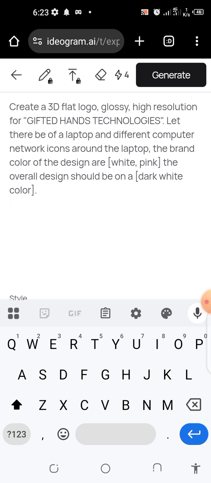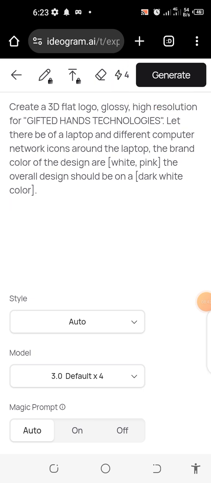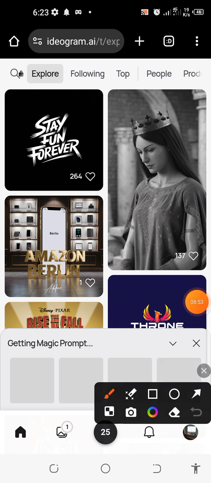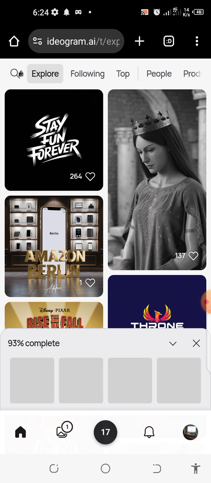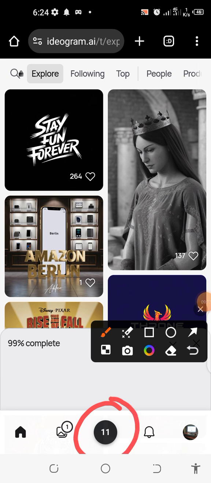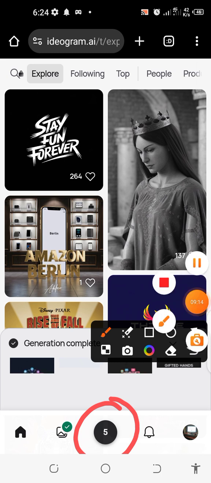Now what are we going to do? We click on create here. Can you see? We'll click on create and let's see what it brings. Now you will allow it. Under here, you look out for this place, so it will be counting here. I mean this. You see, it will be counting down. Can you see? It's generating the logo.